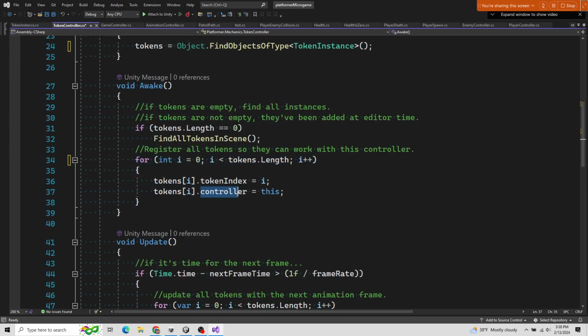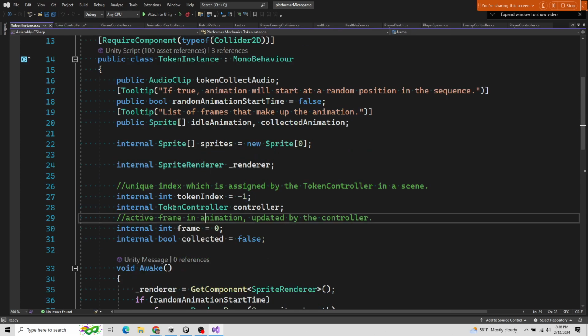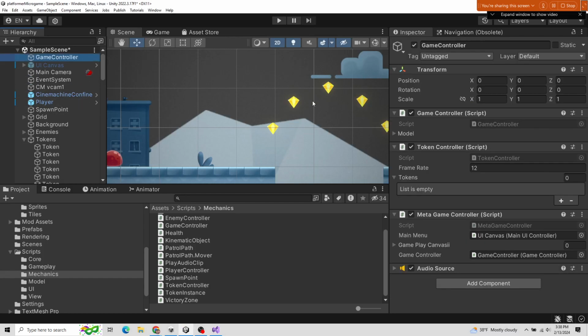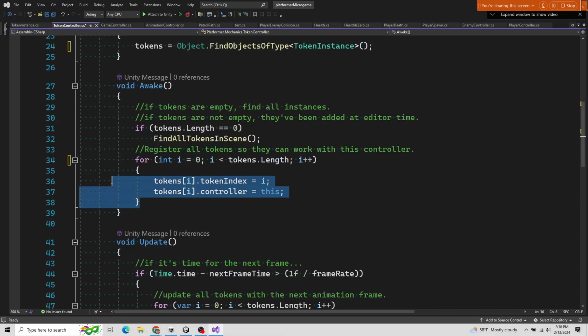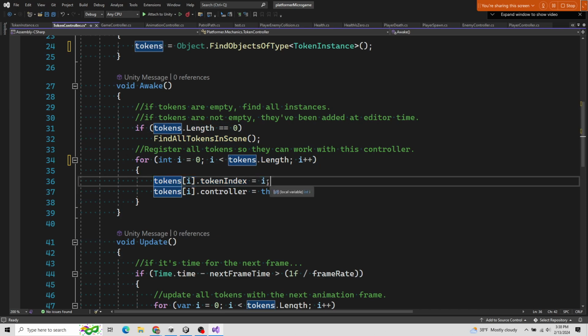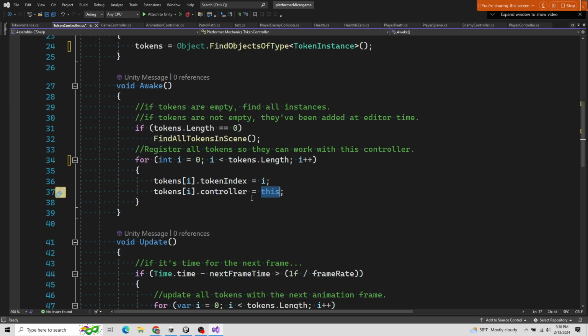And then set the controller property, which is this one here, which is now null. Set it to this instance of this token controller, which is this component object right here. And so those two are being set right off the bat. Boom, on awake, go through, find all the tokens, and for each one, go through each element in my array and set this property to a number and set this property as a reference to this script token controller. Okay, that's hefty stuff. Let me know if you need me to go over any of this.